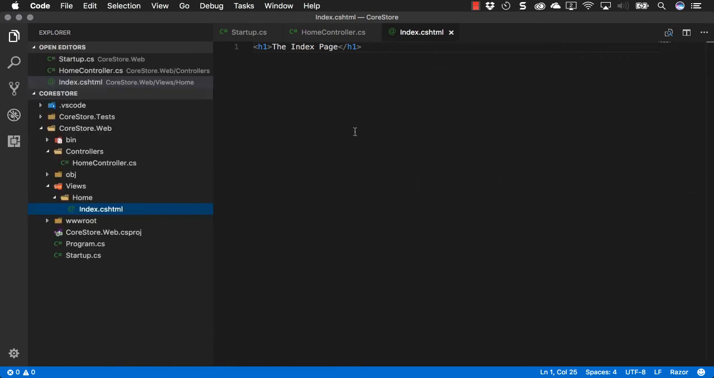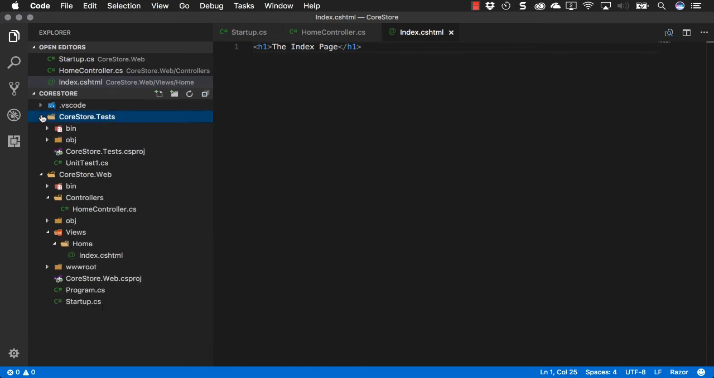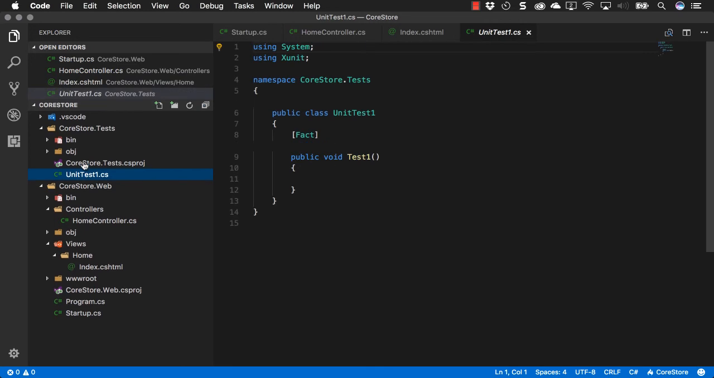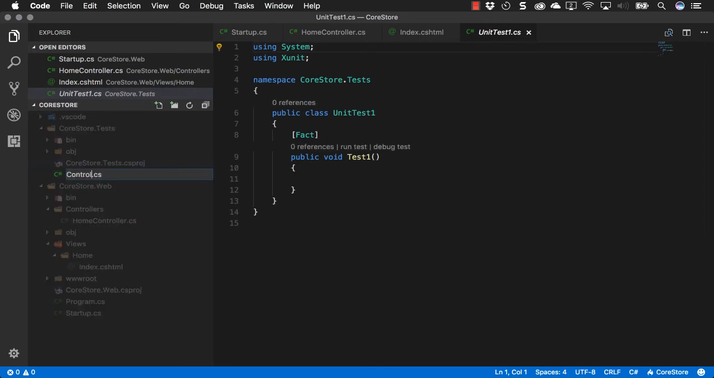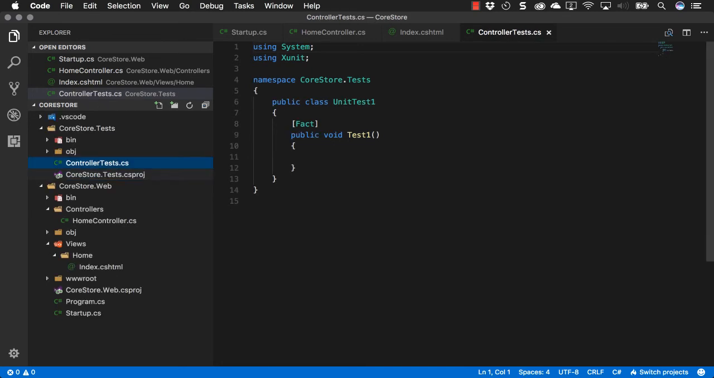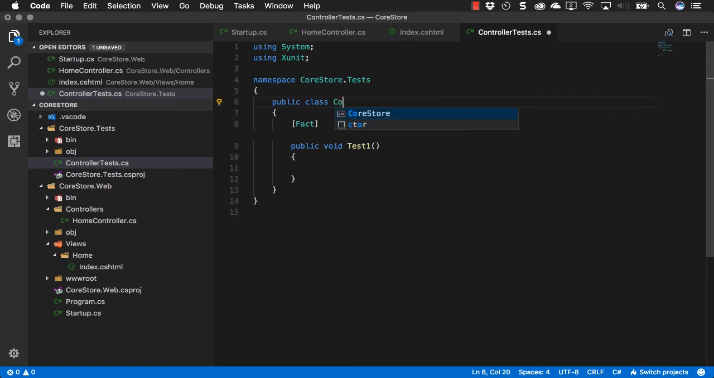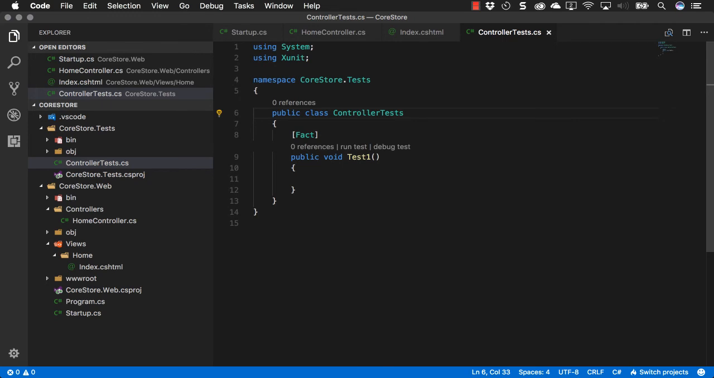Close that. So over here in the Corestore tests project, the template created a test class with a test method inside it, this UnitTest1 right here. What I'm going to do is rename this to ControllerTest, because I'll be testing the home controller. And I'll also change the name of the class to match. And then there's one test method already created for me.